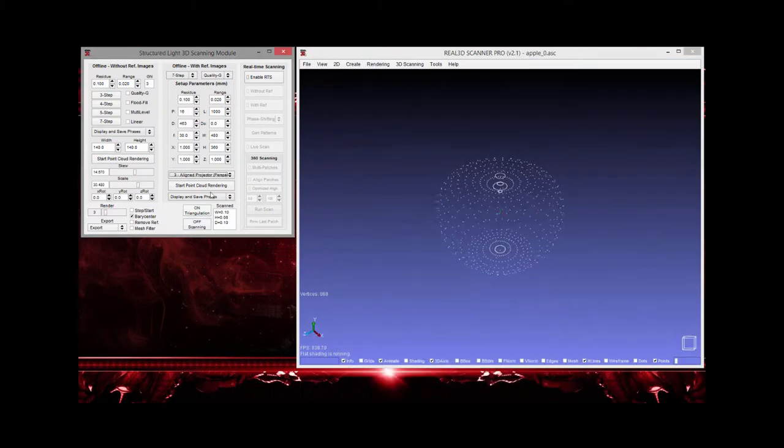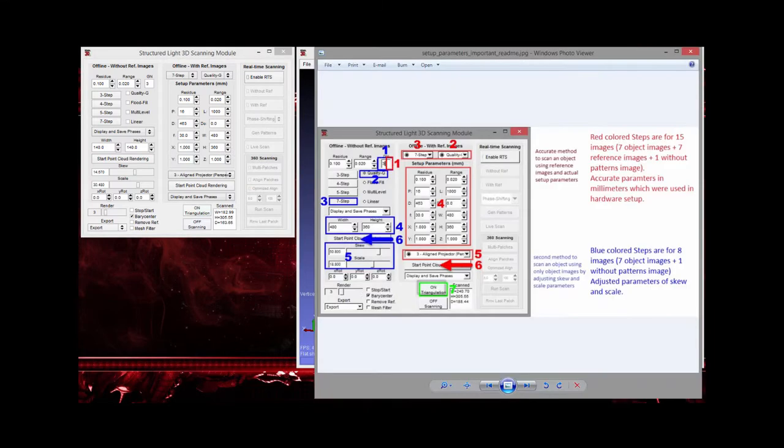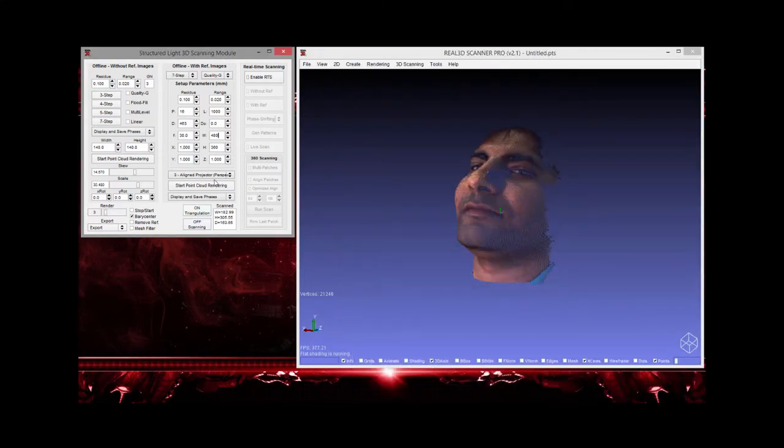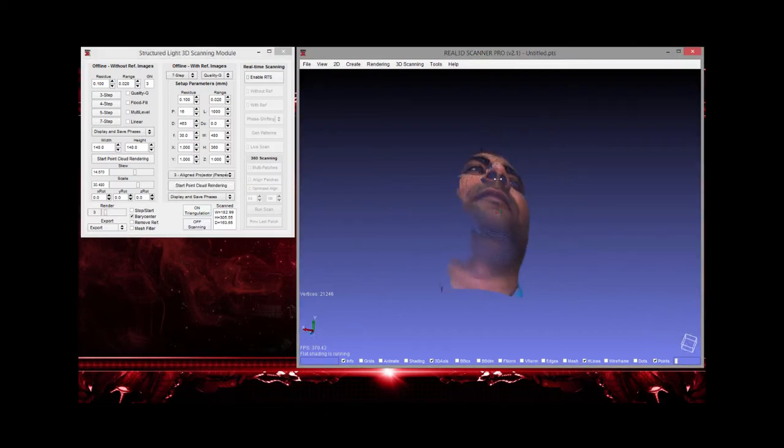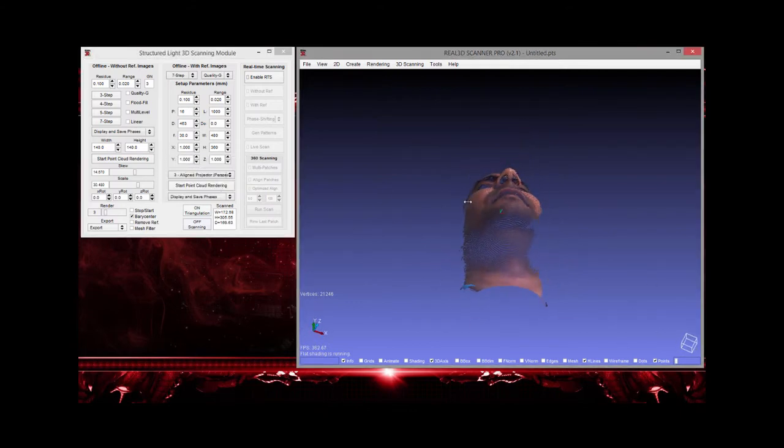The sixth step is to start the point cloud data. If you see something is wrong, it is because the algorithm was not selected. So here is our scan model.